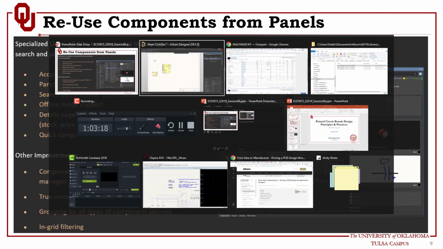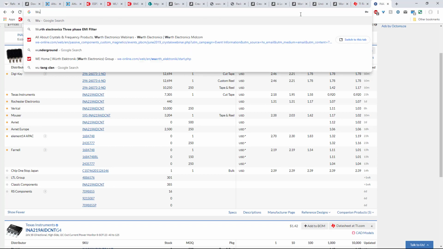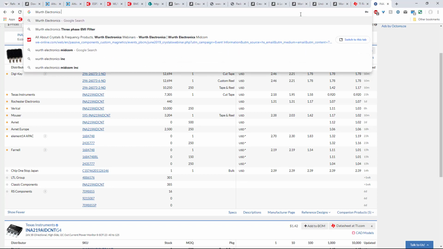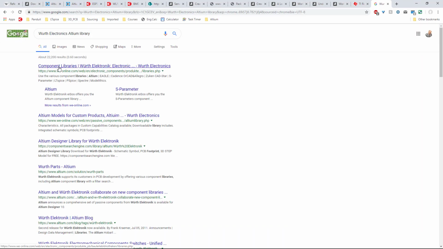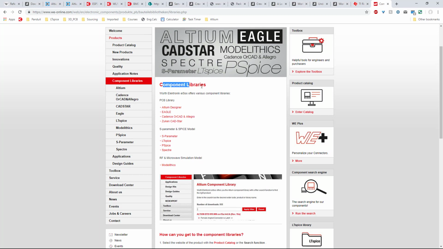So let's say if you go, for instance, let me show you an example. Let's say Worth Electronics, Altium library. For instance, they have a ton of libraries. This is a very powerful company with a lot of libraries. So these are the component libraries. They have component libraries for OrCAD, Altium, Eagle, even for simulation models. I use them all the time. I like to use these.